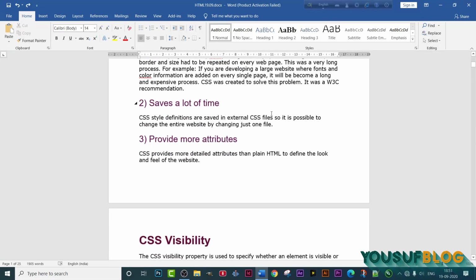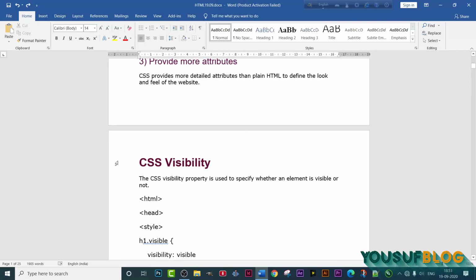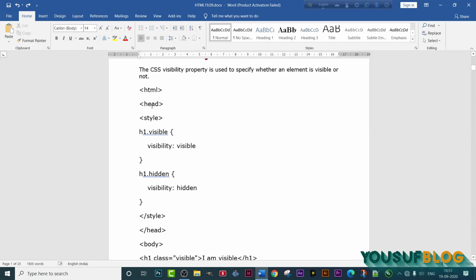Now let's come to the first program, that is CSS Visibility. So what is CSS Visibility? Something that can make a line invisible. The CSS visibility property is used to specify whether an element is visible or not. So this is our program.